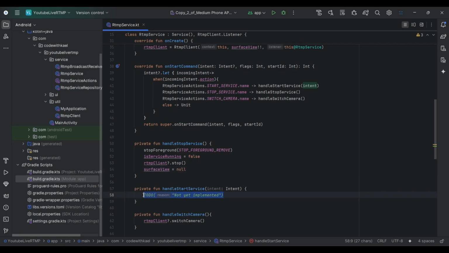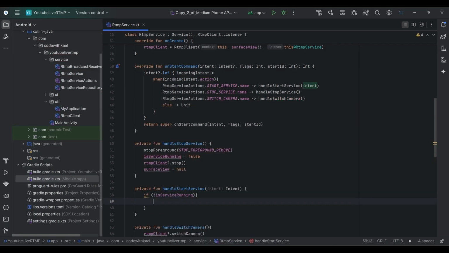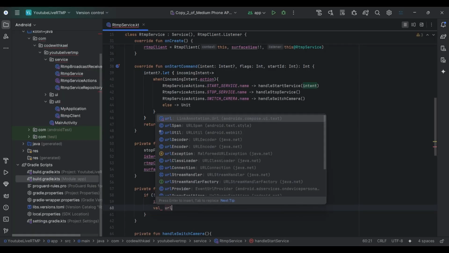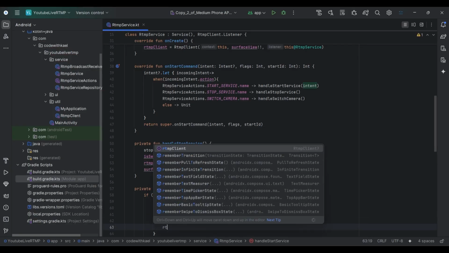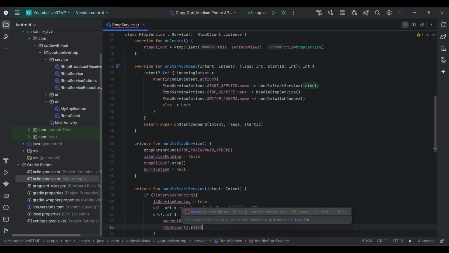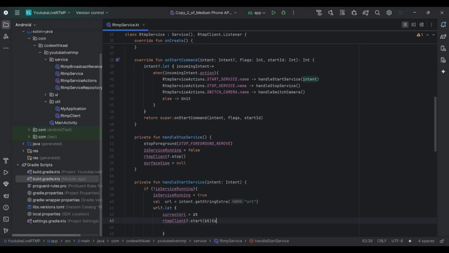And for the handle start, we first have to check if isService running is false, then we want to start the service. So let's set it to true first and then get the URL from the intent. We simply get it from the string extra. Check if the URL is not null. Set the current URL to it, then use our RTMP client to start. Pass it to it, and here's our stream callback.